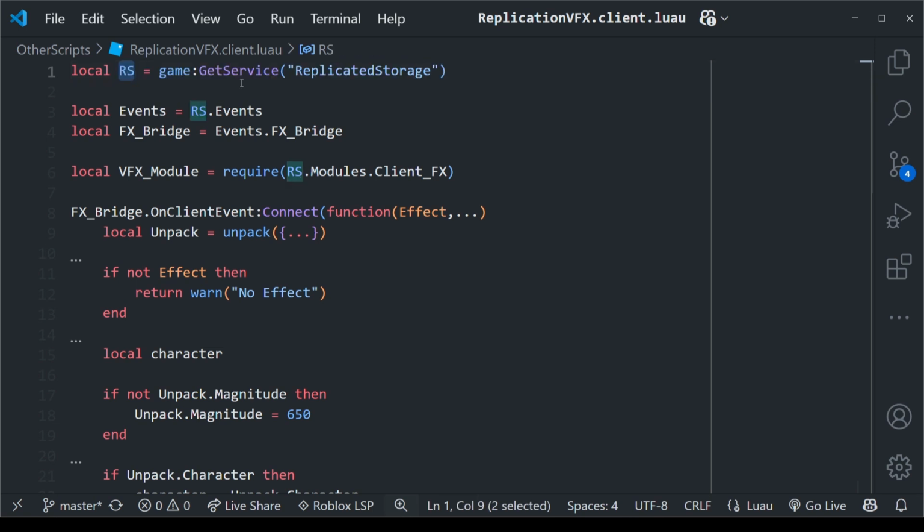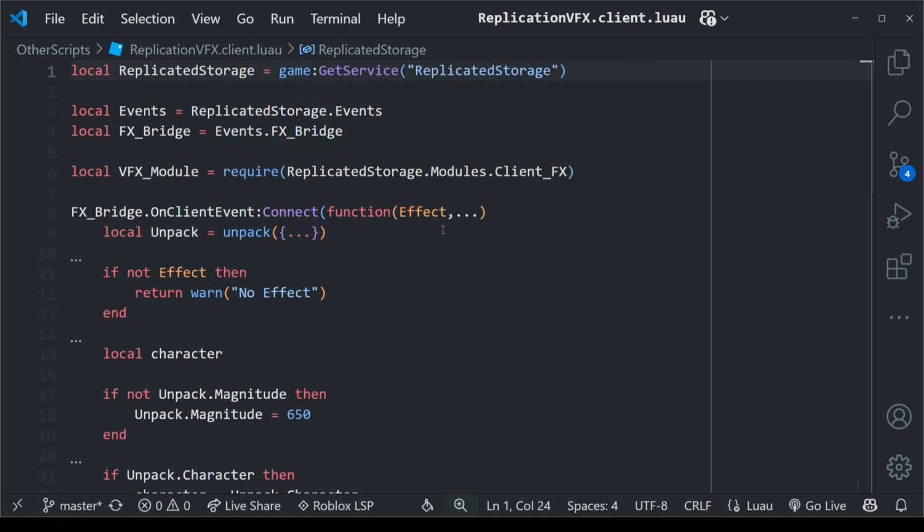And because I'm in VS Code, I can even hit F2 and call the whole thing replicated storage, and it will change every instance of that tag for me. So that's kind of nice. There's also these empty blank spaces here, which aren't really that big a deal. That's something Roblox Studio basically does: when you hit enter and create a new line, it'll insert these automatically.